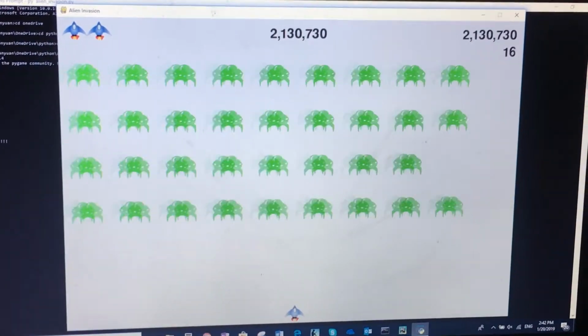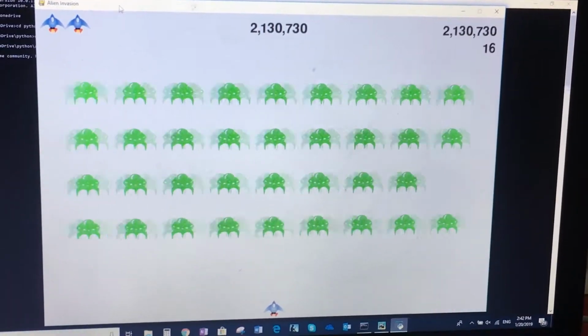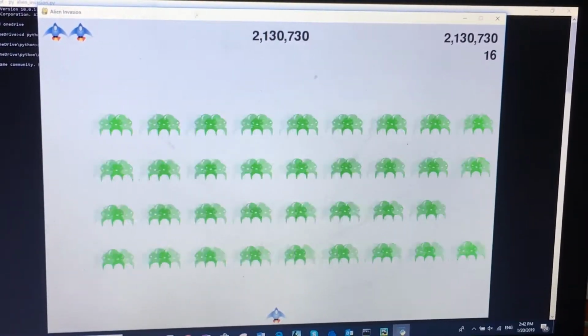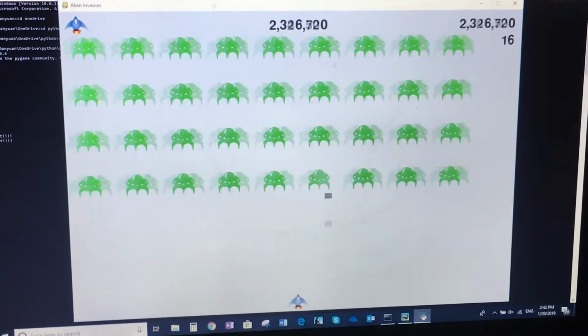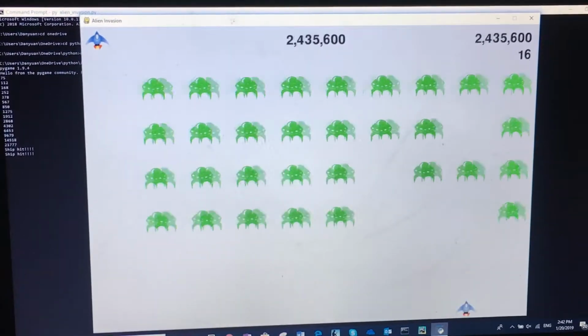And that's what happens when you die. We notice a few things. First of all, there's one less spaceship here, and then the aliens get reset, and then the spaceship also goes to the center of the map.